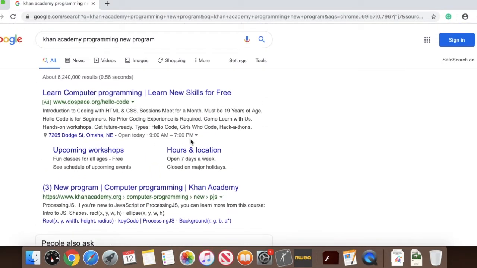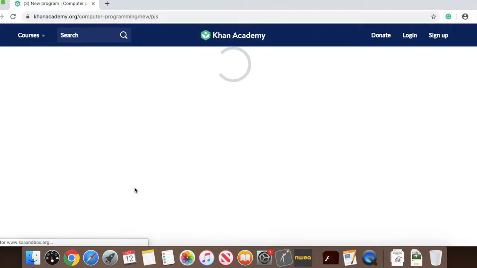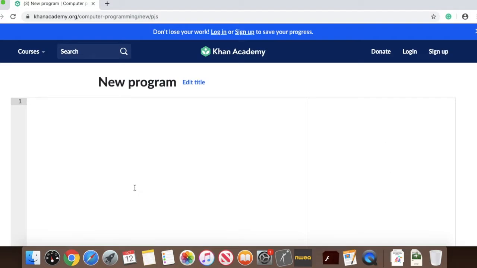Notice that in the top, I am just Googling Khan Academy new program, and that will give me some things to choose from, but what I'm looking for is this one right here that says new program Khan Academy computer programming. So when you click on that, it will take you to Khan Academy and show you this screen. But if you notice in the upper right hand corner, I'm not logged in because my name isn't shown there.